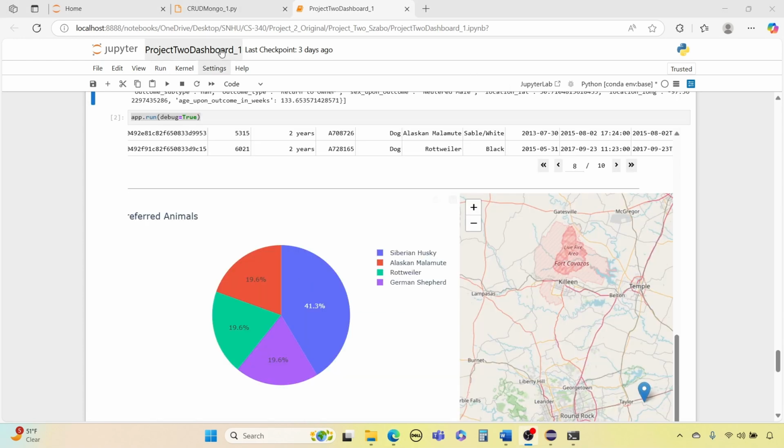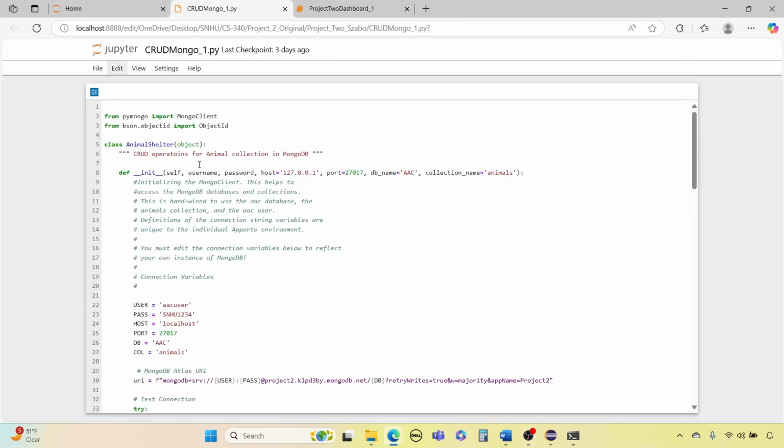So we have our dashboard file right here, and right here we have our CRUD module. Right up top, we import MongoClient, which is from the PyMongo library, and ObjectId from bson. Basically, MongoClient lets us talk to our MongoDB database, and ObjectId is used if we ever need to reference MongoDB's unique IDs.